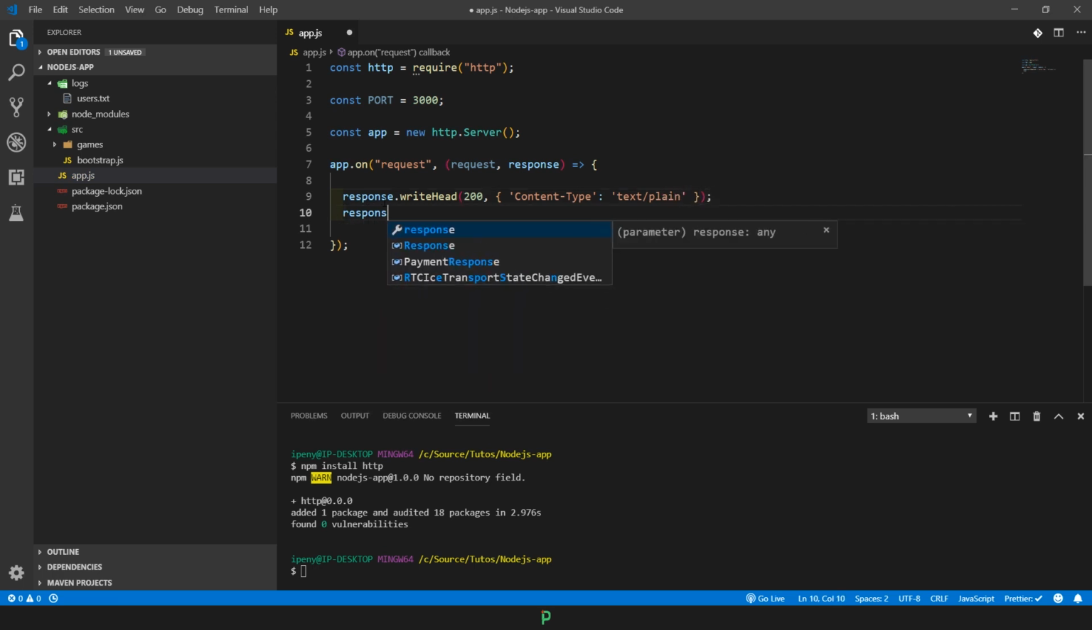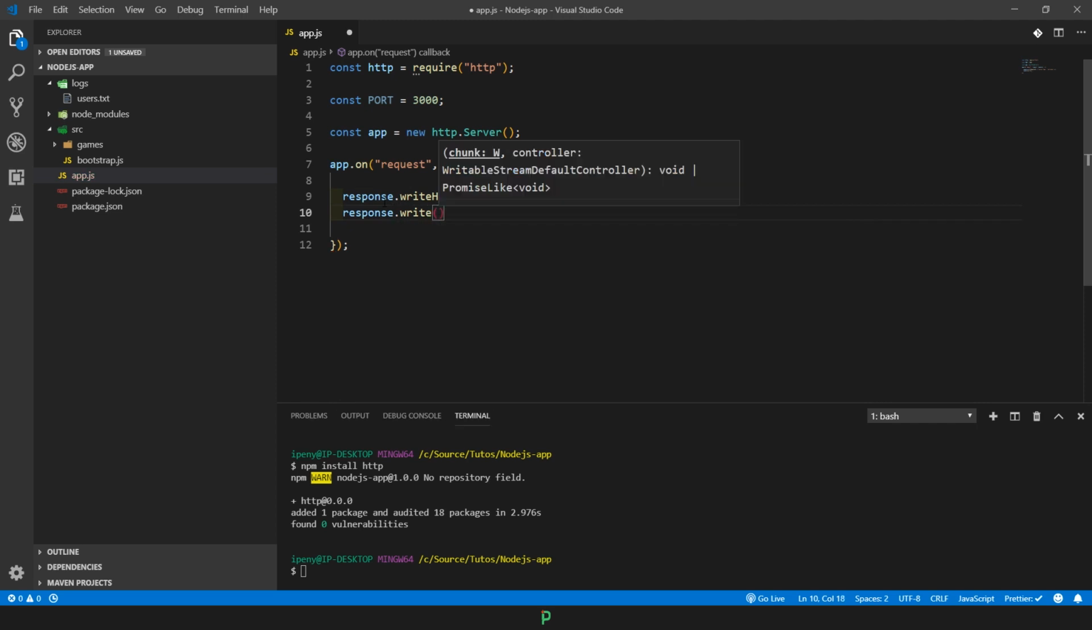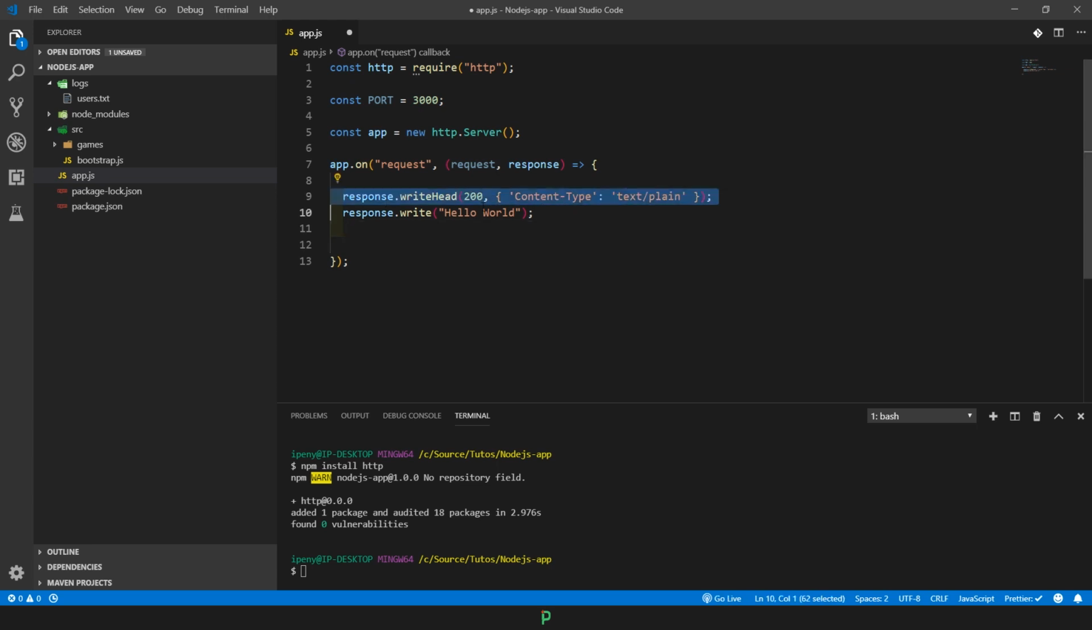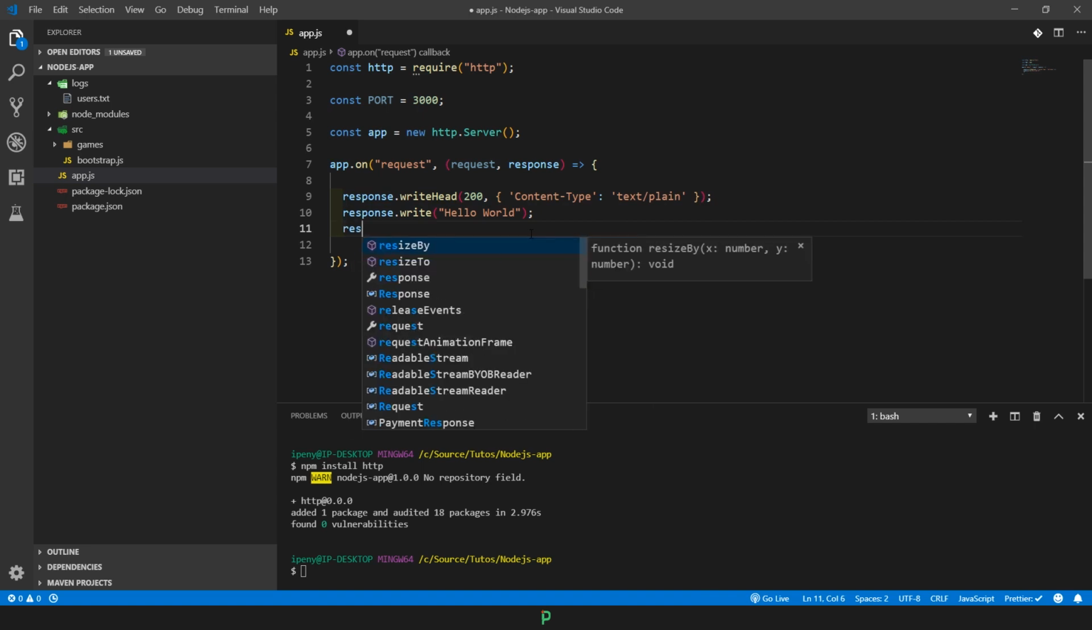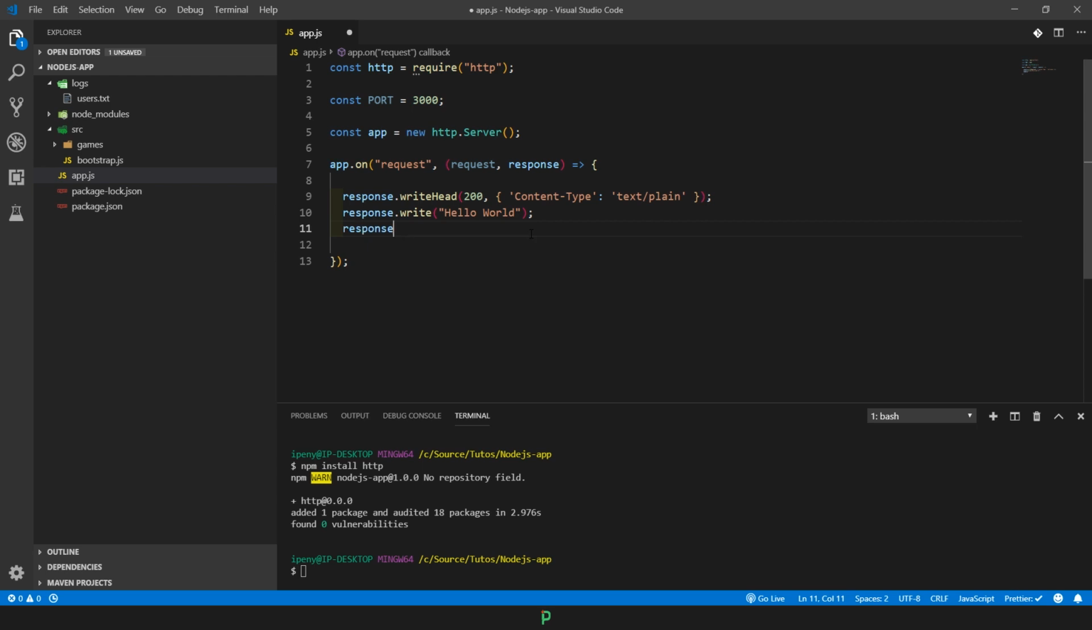The second thing, now we need to send the actual response, or write some data to the body of the response. We're going to do write, and I'm just going to write hello world. And lastly, to send this response that you've prepared, you first added some headers to it with a specific response status, and you've added some data to the body. Now we need to send the response back to the user who sent the request first. So I'm going to do response dot end.